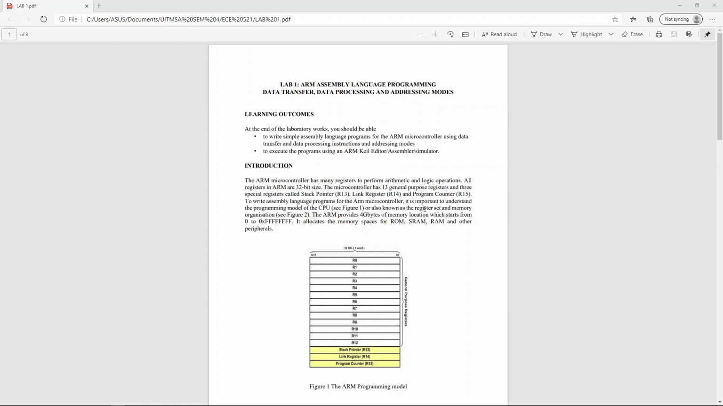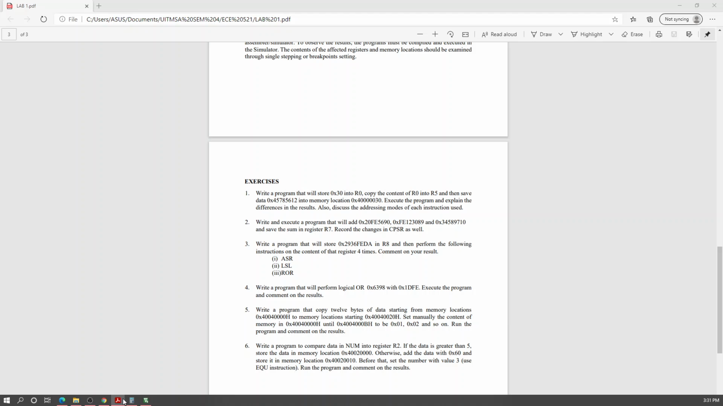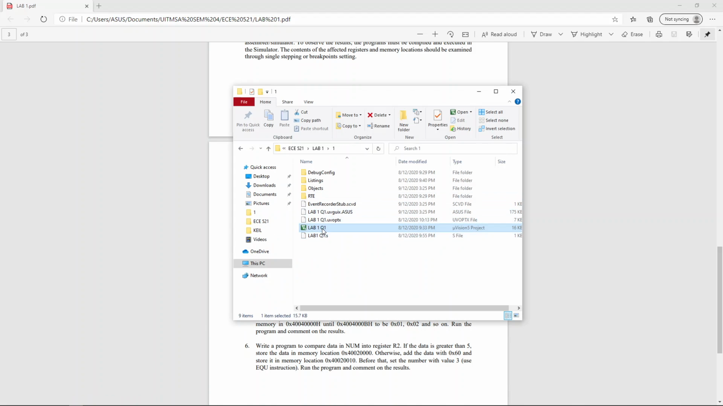So let's take a look at the very first question. Write a program that will store 0x30 into R0, copy the content of R0 into R5, and then save data 0x45785612 into memory location 0x40000030. Execute the program and explain the difference in the results. Also discuss the addressing modes of each instruction used. So let's take a look at the first question.